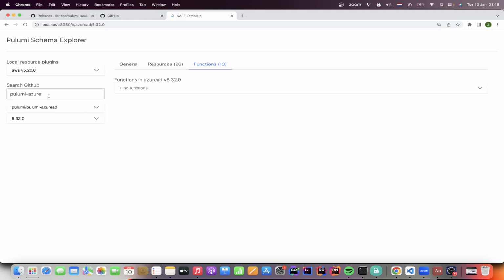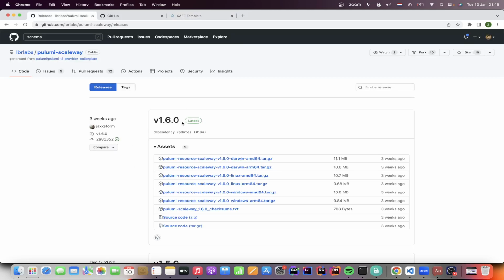What I don't like is that if we have a third party plugin like Pulumi Scaleway. So here we have a Pulumi plugin in a third party repository. So this is not coming from the official Pulumi organization. I could still select it and I can still see releases, and this in fact happens to be this library, which is indeed a Pulumi plugin, except that it's coming from a third-party organization on GitHub.